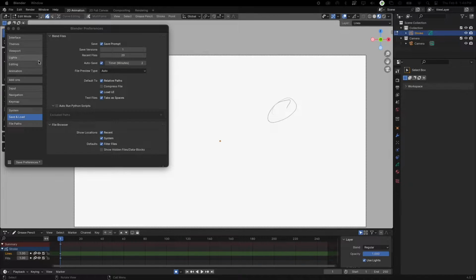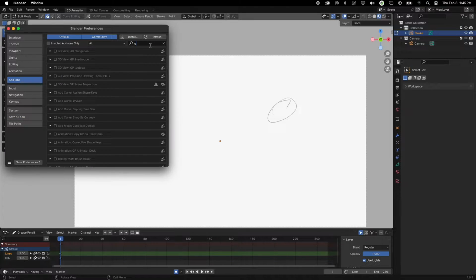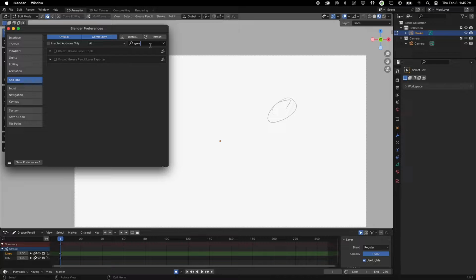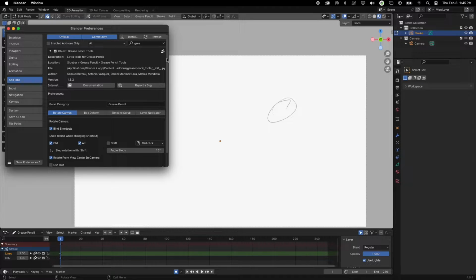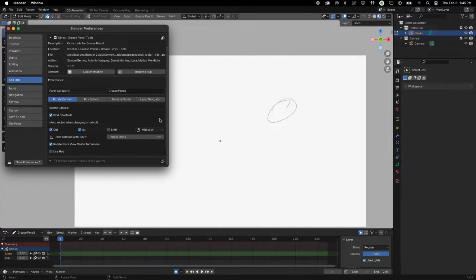From there, we'll go to Add-ons, and we'll type in Grease Pencil. We're going to want to check Grease Pencil Tools, which should automatically be installed. And from there, we'll set whatever we want our Rotate Canvas shortcut to be. So right now it's set to Control Alt middle click. I'm going to change mine to Shift Alt middle click just by checking.